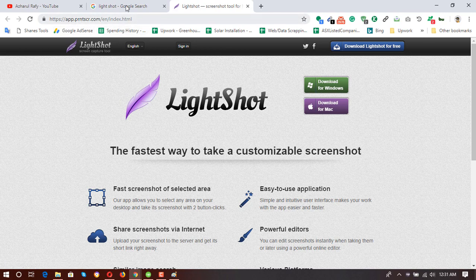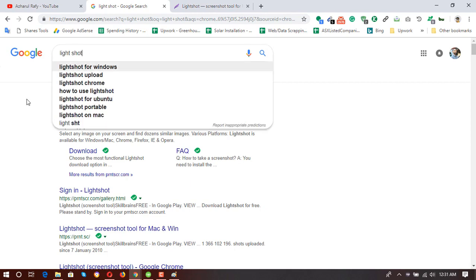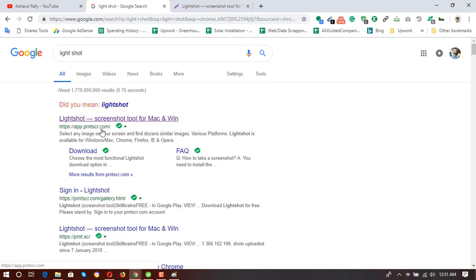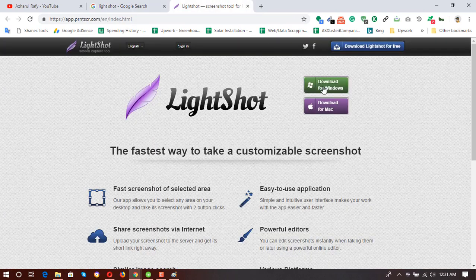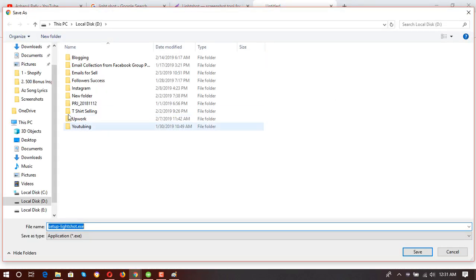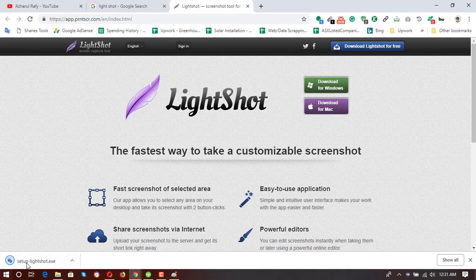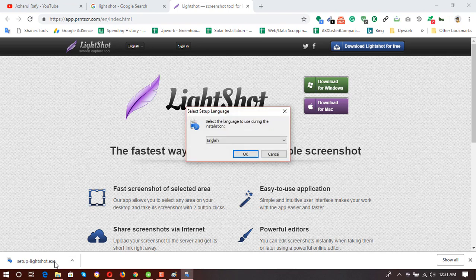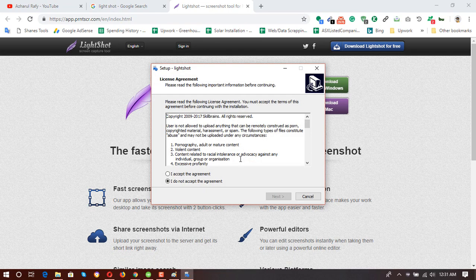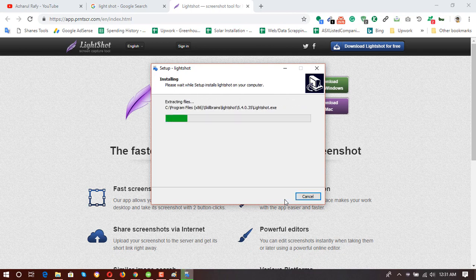app.printscreen.com. Or just simply make a Google search for LightShot, and this is the first link. Here it is, app.printscreen.com. Then click on download for Windows, and if you are using a Mac, then click on this one, download for Mac. As I'm using Windows, I'm going to click on this, and I'm going to click on save, and here you go, we have got the installer. I've just double clicked on it, clicking on yes, and click on OK to set up, accept the agreement, click on next.